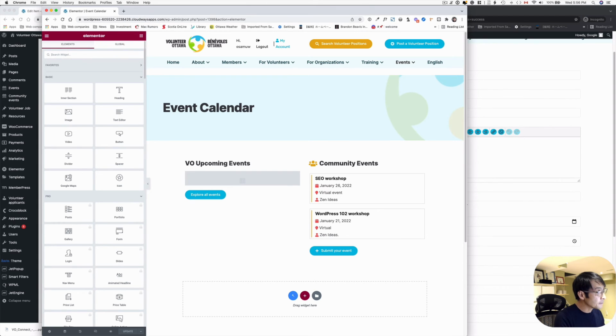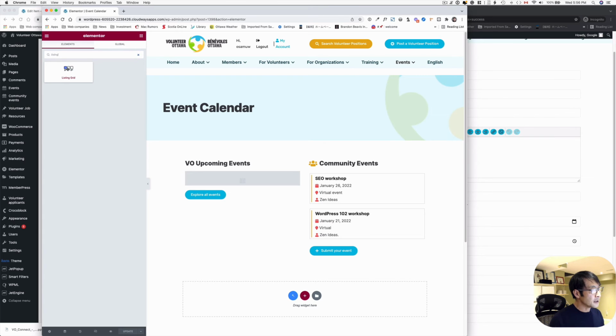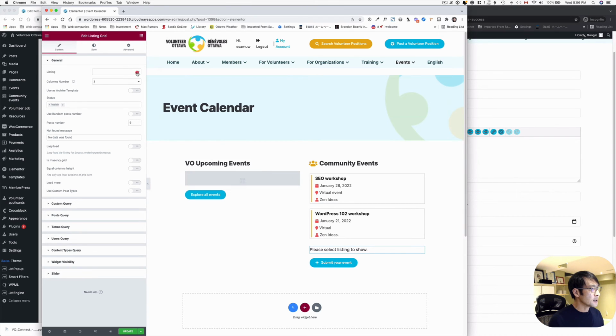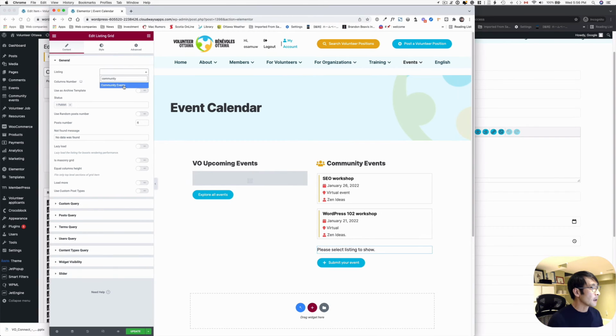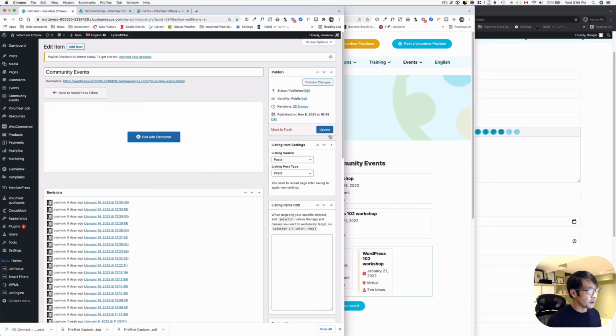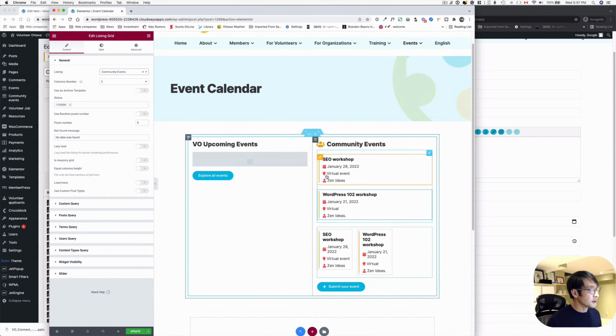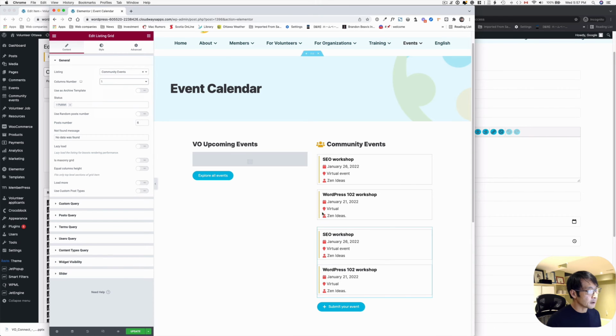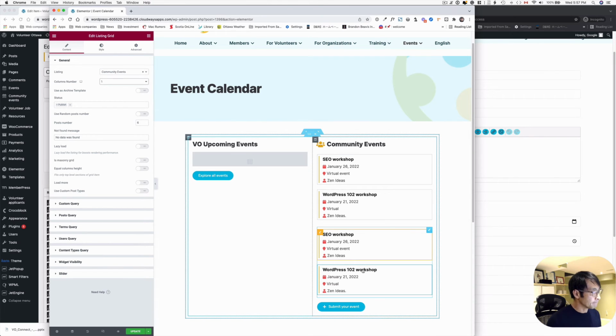JetEngine has a widget called listing. So basically I just grab that and drop it onto here. So please select the listing to show. Listing probably must be community. Yeah, so community events, which I created a minute ago here, right? And then here, the default is always 3 columns. I don't want the 3 columns here, and I just pick 1 column, right? So that's how it's displayed.